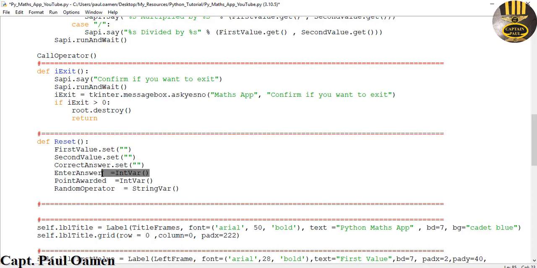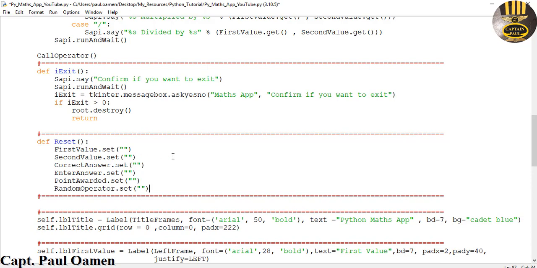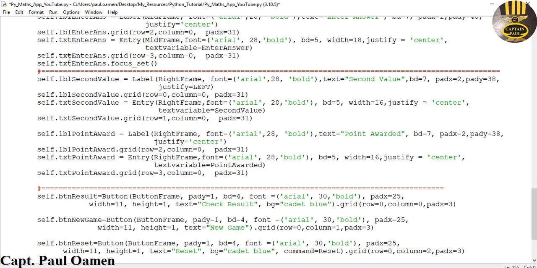Paste and paste and paste. Okay, so let's call reset now inside the button reset. Scroll right down. Reset, comma, paste, and that is meant to be command equals reset. Alright, we've just taken care of resets.